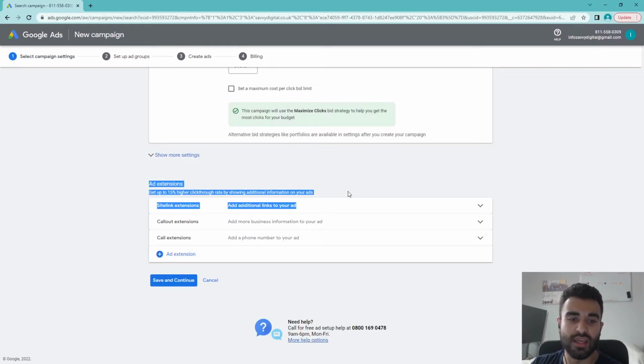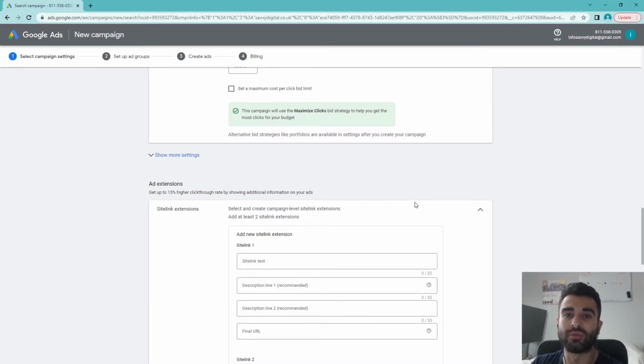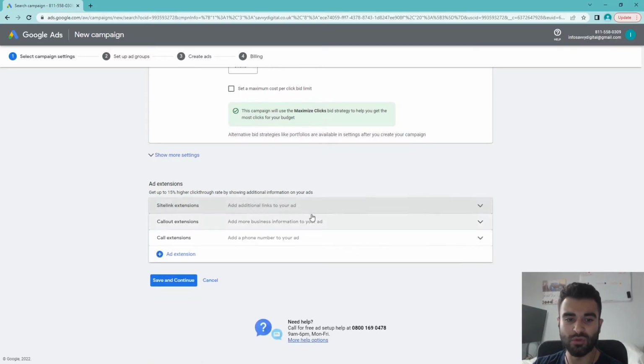Last thing we'll look at here is ad extensions. Ad extensions, as it mentions here, get you a 15% higher click-through rate, meaning how often people actually click on your ads when they're shown. This is done by adding additional information to your ads about your website and your offerings. We have the three main extensions here: site links, callout extensions, and call extensions. And then we have some further extensions on the ad extensions option. I recommend always, when setting up Google Ads, putting as many extensions as you can that are relevant to your ads, and at least 3 if possible.